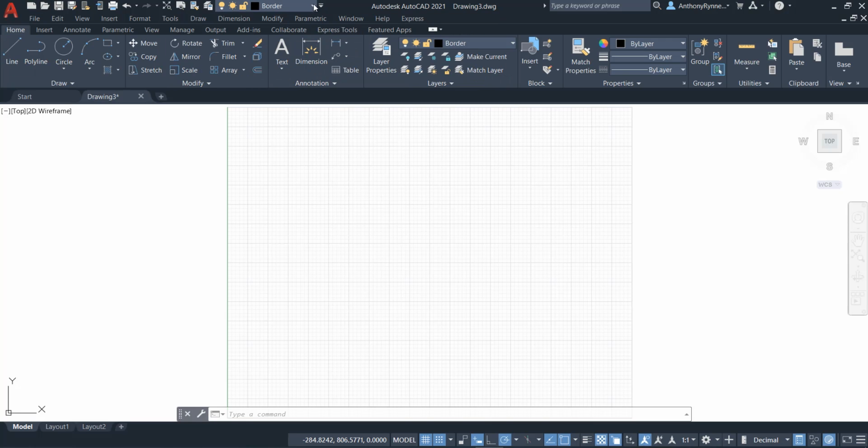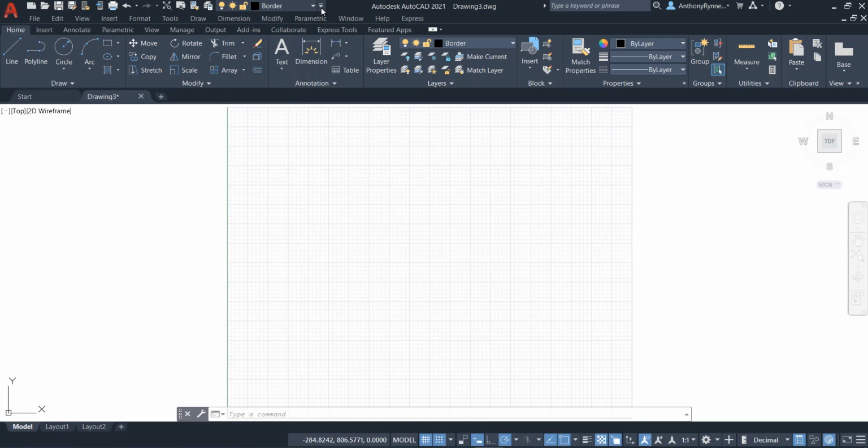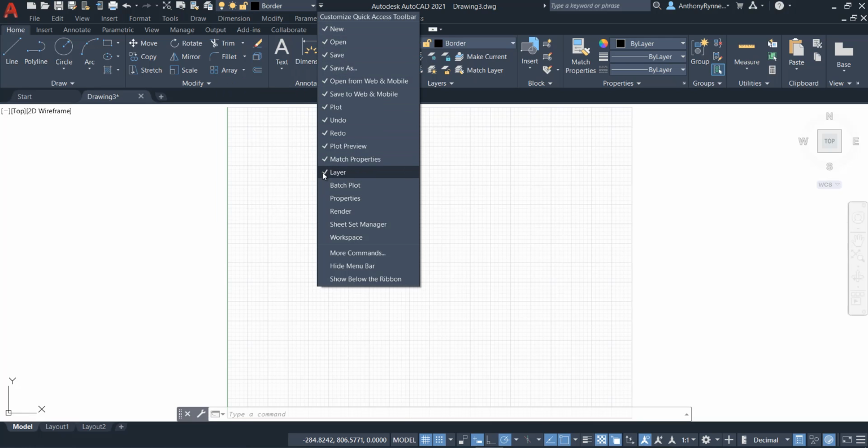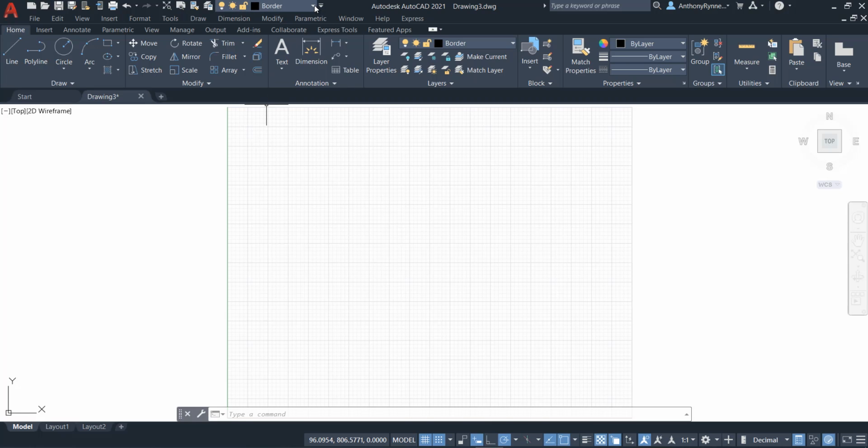If you don't have your layers appearing here on the quick access toolbar, click the drop down here and tick the option Layer, and that will turn it on. I've just turned it off there, tick it on, and now you'll have your layers here on the quick access toolbar.